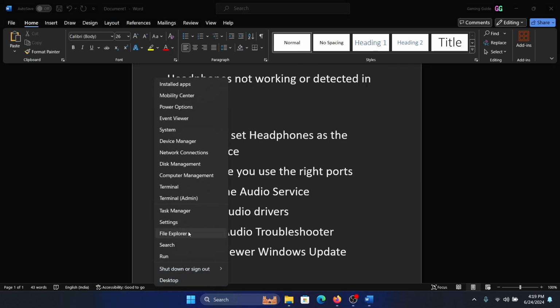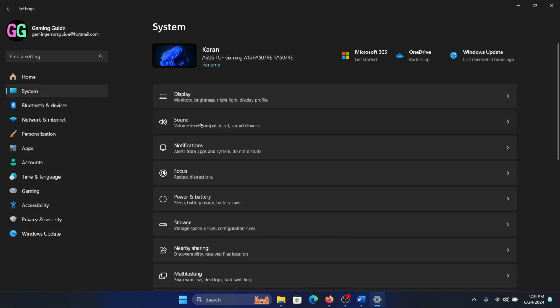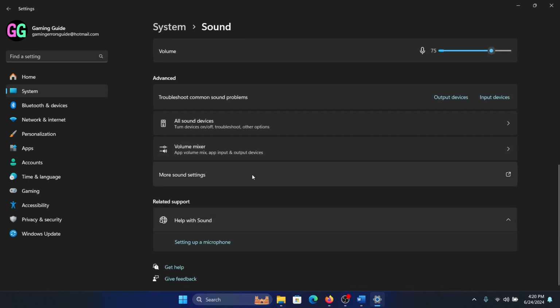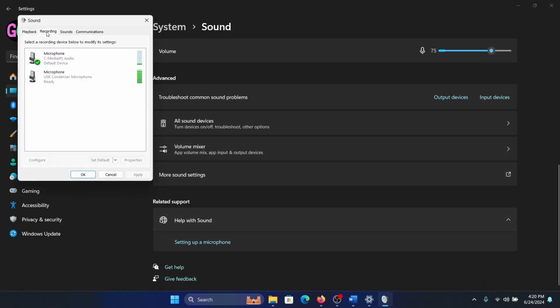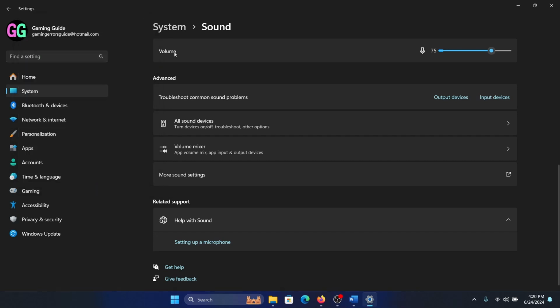So first of all, right click on the start button and select settings from the menu. Go to the system tab and sound in the right pane. Now scroll down and click on more sound settings. Go to the playback tab and check if there is a headphone here. Like I have speakers, not headphones, but make sure it's a default device. If not, right click on it and then make it the default device.